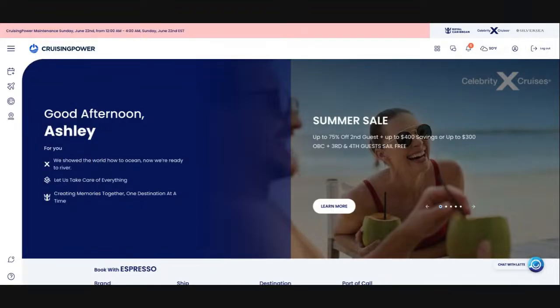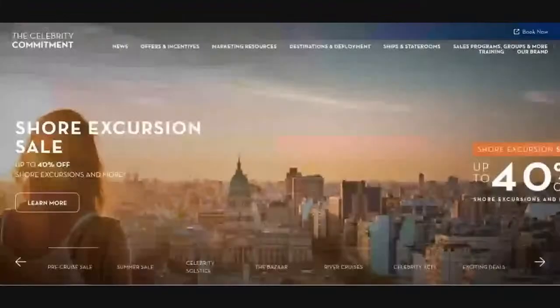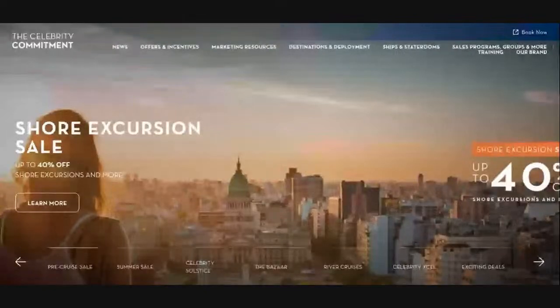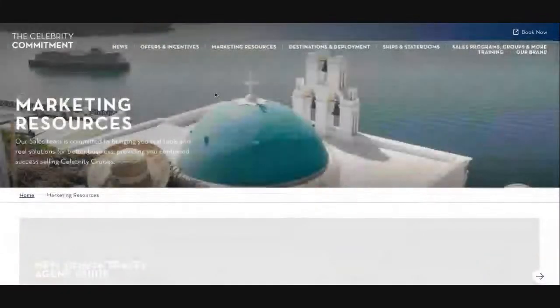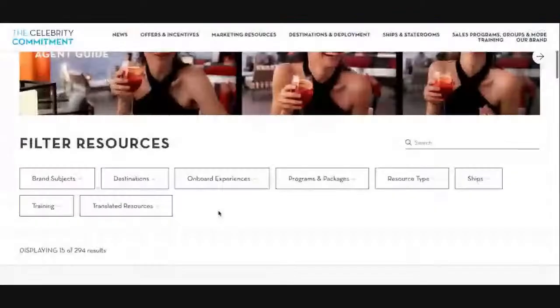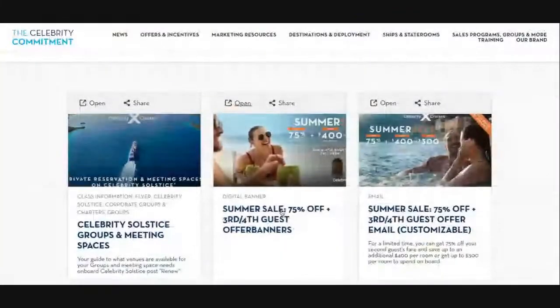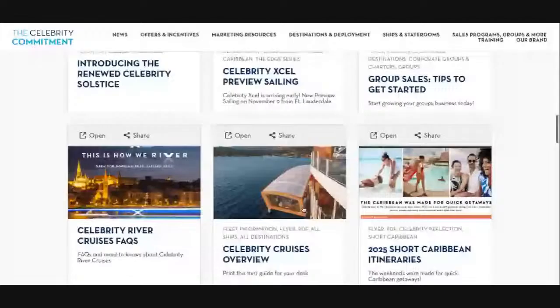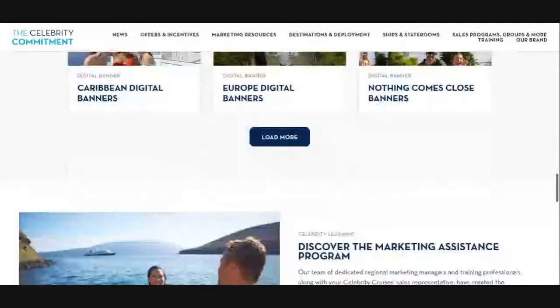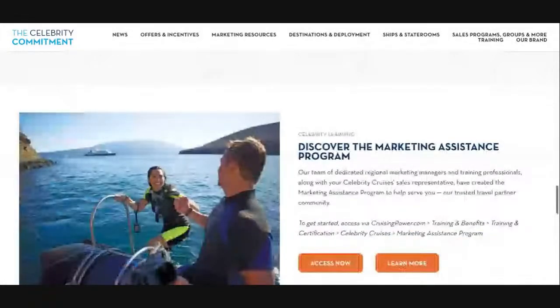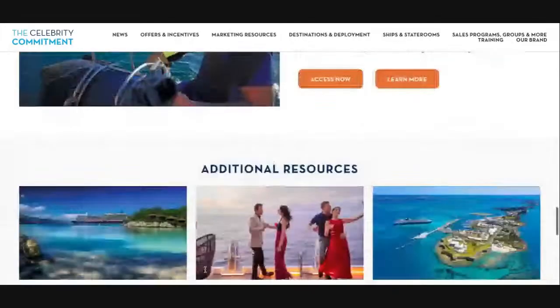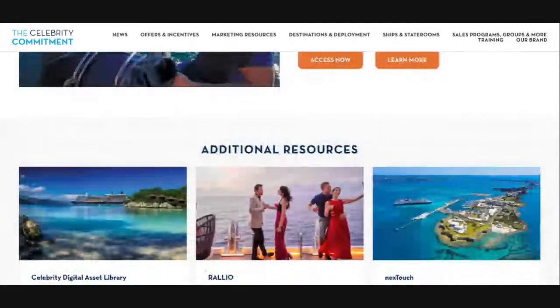Let me close this out, share this tab. So same thing, marketing resources, offers and incentives. They have different stuff that you guys can take here that they can use. Content. Great. And I like these kind of deals and stuff. But the real sauce for Royal Caribbean and Celebrity and Silversea too is inside Rallyo. That's where they share all the good content.